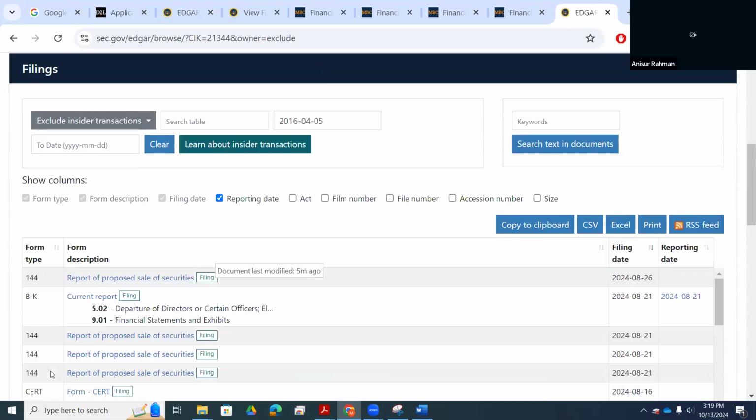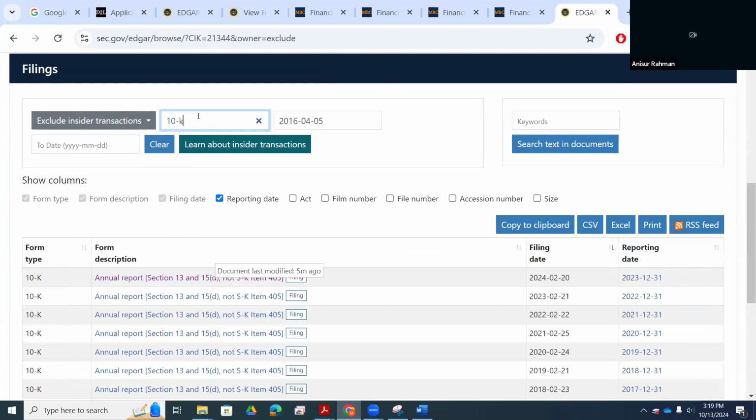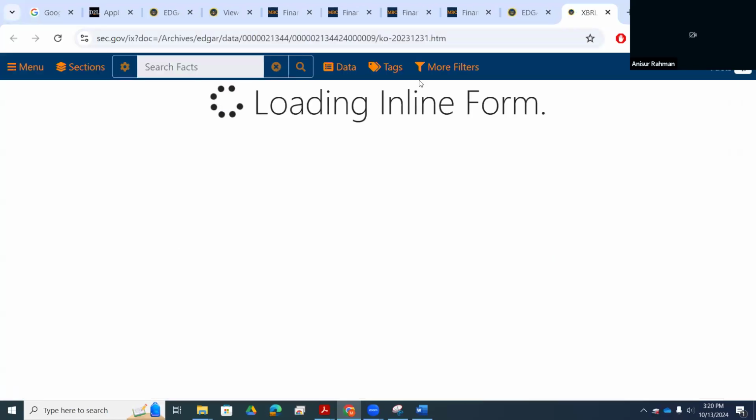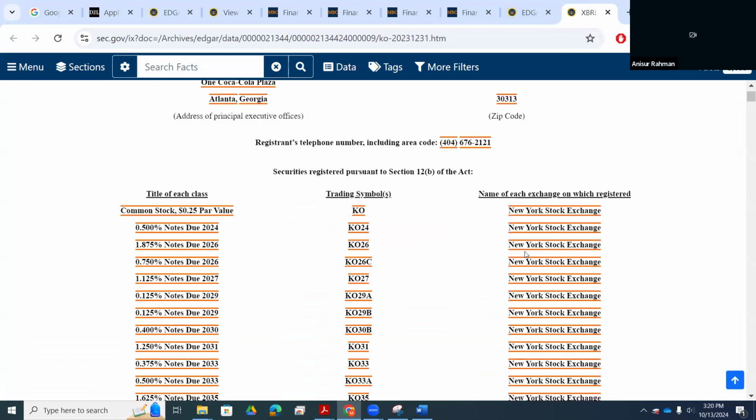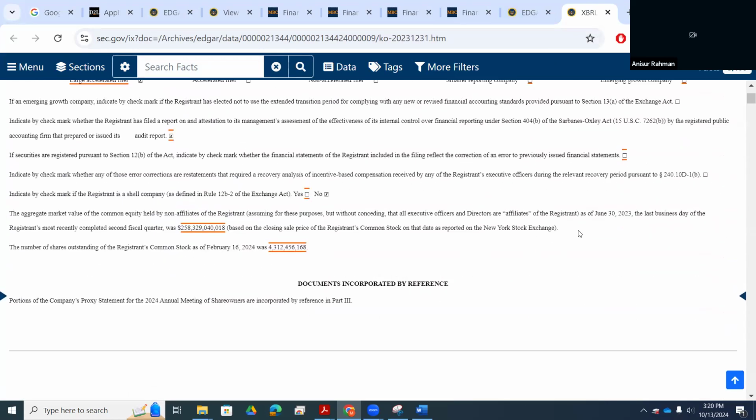I need 10K. So I will type 10K here. So these are all the 10Ks. I will start with downloading the most recent 10K. If I click on this link, the name of the file, it will give me the HTML document, the complete 10K, complete annual report.